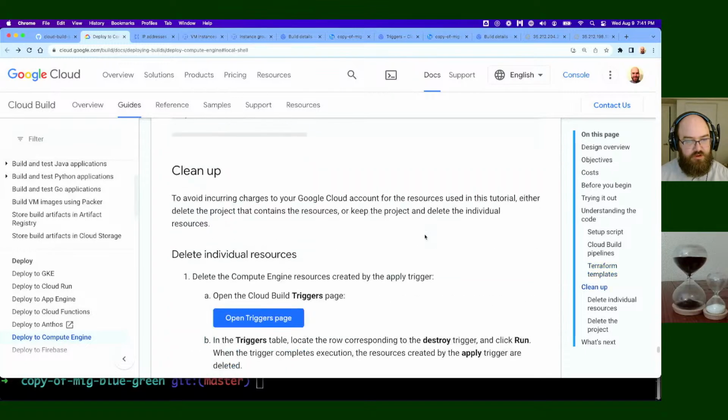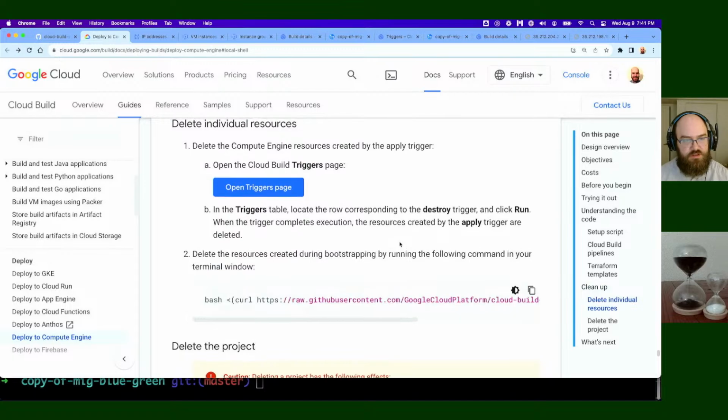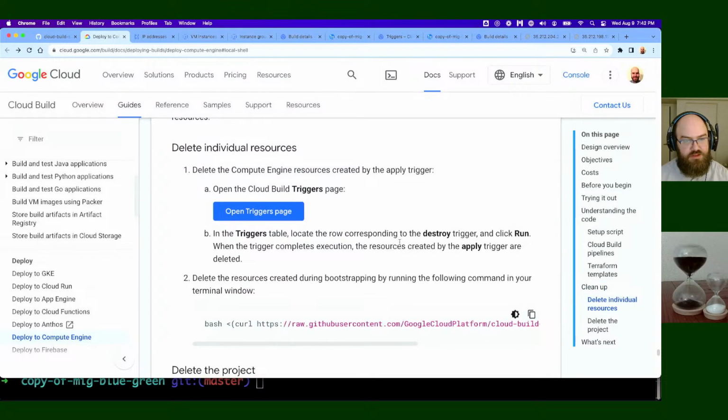Cleanup. To avoid incurring charges to your Google Cloud account for the resources used in this tutorial, either delete the project that contains the resources or keep the project and delete the individual resources. Delete the individual resources. Delete the compute engine resources created by the apply trigger. Open the cloud build triggers page. In the triggers table, locate the row corresponding to the destroy trigger and click run. When the trigger completes execution, the resources created by the apply trigger are deleted.